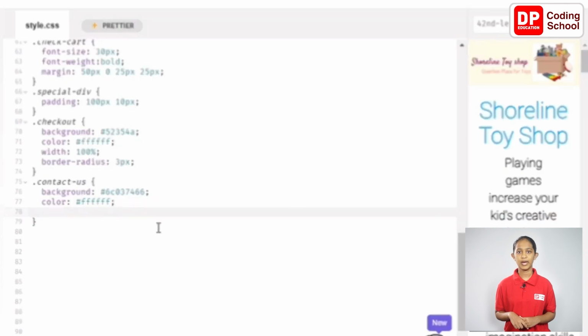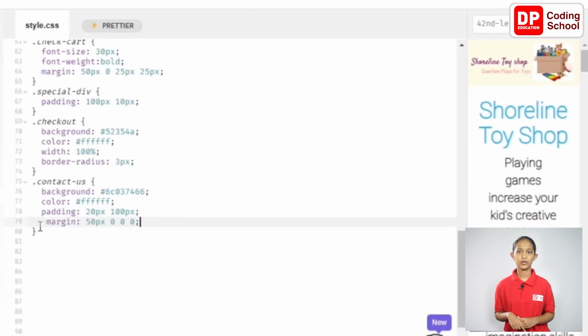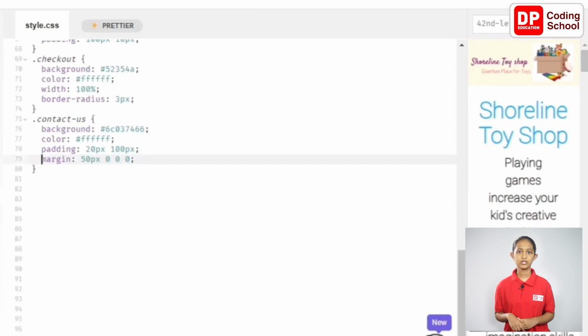Now I make a padding and a margin by typing padding: 20px 100px; enter margin: 50px 000;. Now let's style the subscribe button we made as the last style.